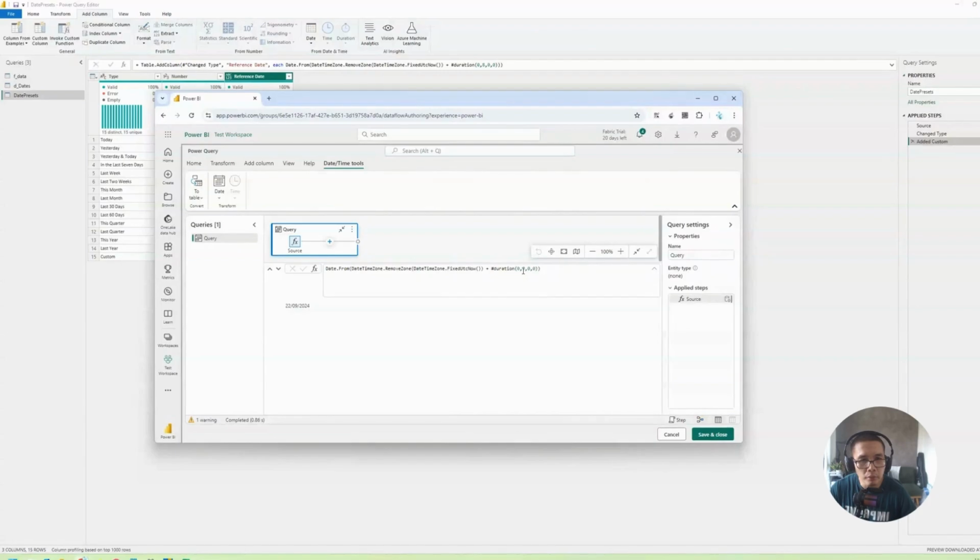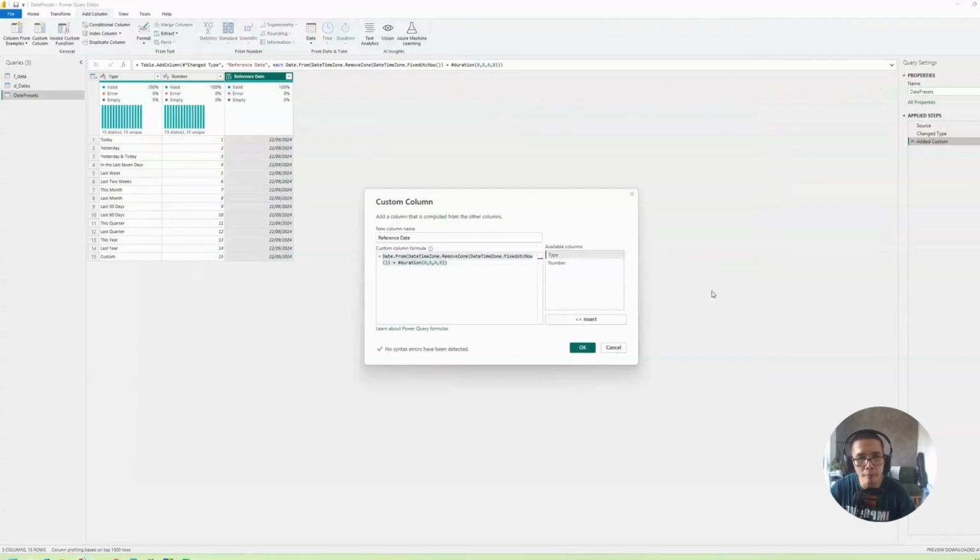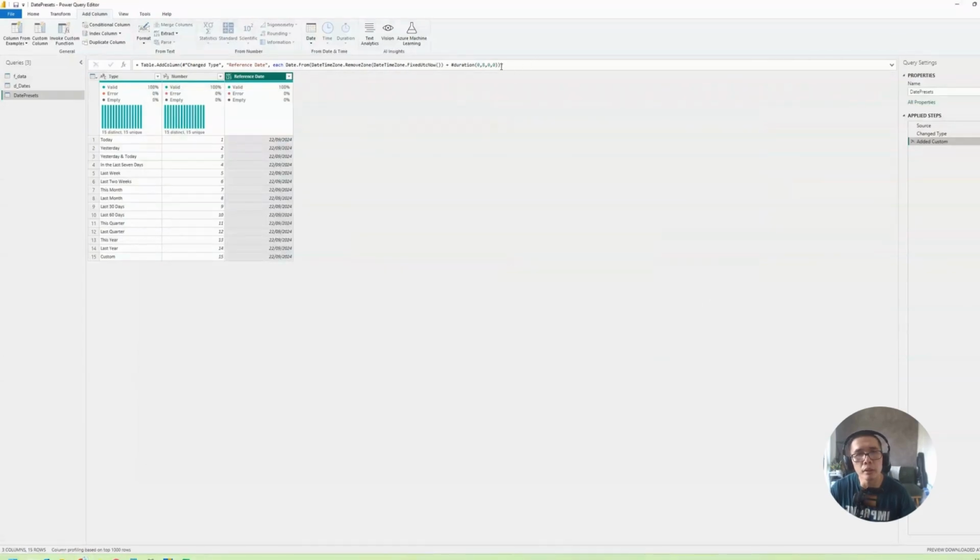I'll be subtracting. I want to go back to a different time zone. Let's say -8. This returns correctly because -8 is yesterday's date. Okay, so let's go back to Power Query. Okay, and then let's change the type to type date.